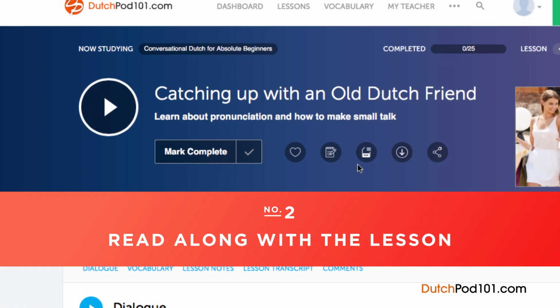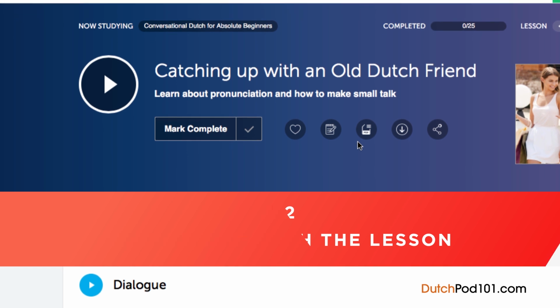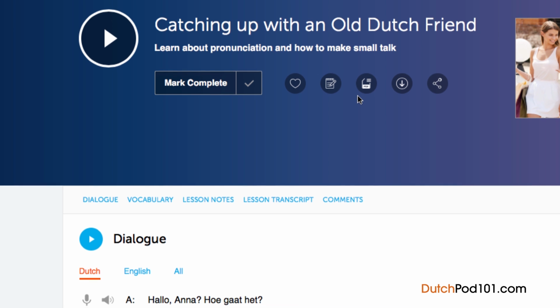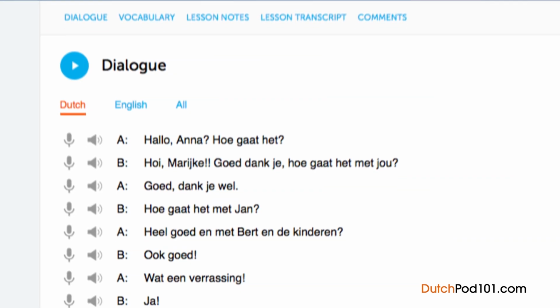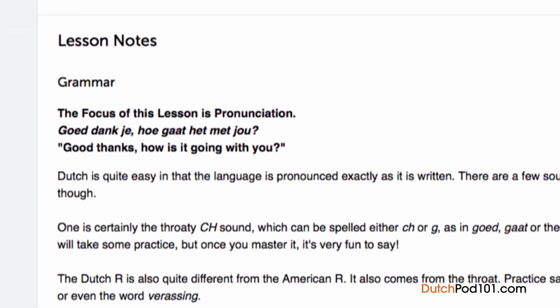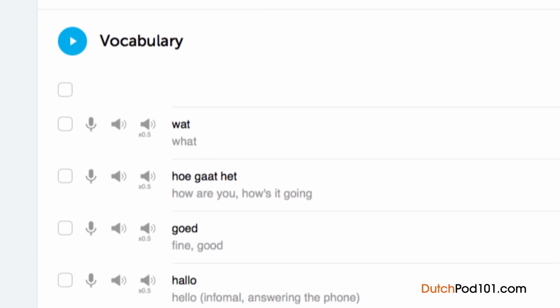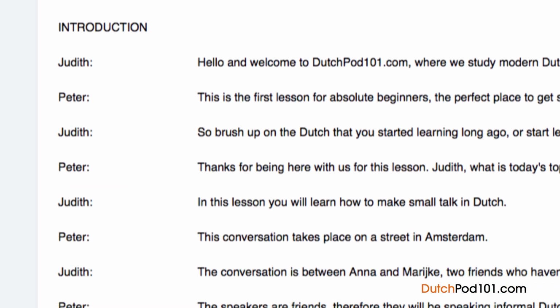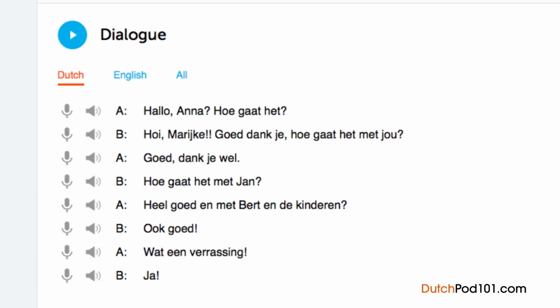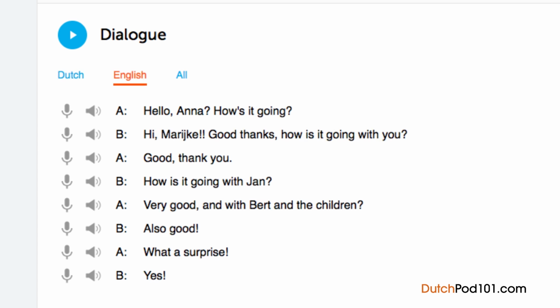Number 2. Read along with the lesson. You can read along with the lesson notes or lesson transcript. These come with every lesson. The lesson notes provide you with the dialogue for the scene taught in the lesson, along with translations, a more in-depth explanation of the grammar and culture, and even vocab and sample sentences. The lesson transcript is the full word-for-word transcript of everything you hear in the lesson. And the Dialog Study tool provides you with the audio for the lesson dialogue, along with the translations.